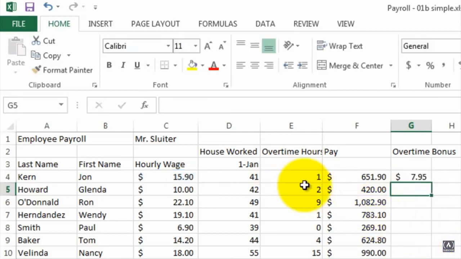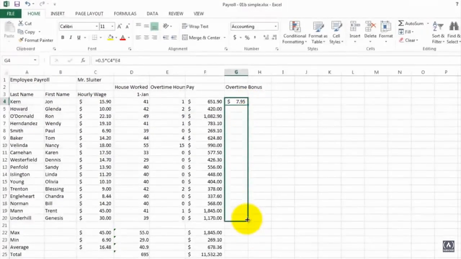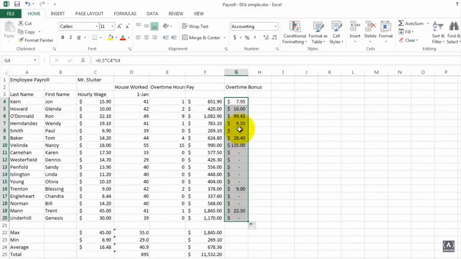So since John Kern earned 1 hour of overtime, we give him his full 41 hours of pay plus an extra 50% of his pay for one of those hours. Let's fill this down and see what we have for the rest of the people. Some of the people have 0. This one got no extra time bonus because he worked 39 hours. Some of these people worked 40 hours and still got 0 time. Why? Because the formula is about how many hours beyond 40 that we're calculating. So they got paid their full wage for the first 40 hours.